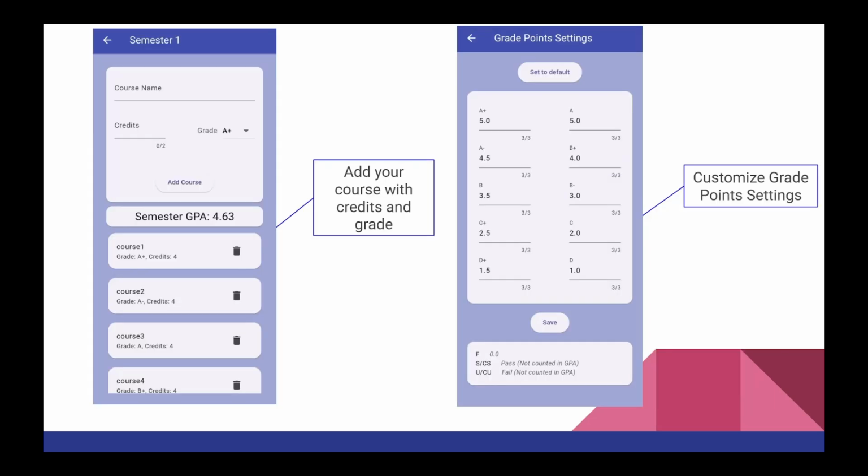To the left is the menu for each semester. You have the course edition section at the top, followed by the semester GPA display, and finally the list of courses taken in that semester. To the right is the menu for grade point settings. The default settings are set to that of the NUS system, but users may modify them accordingly if they wish.